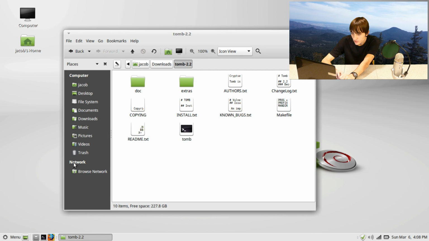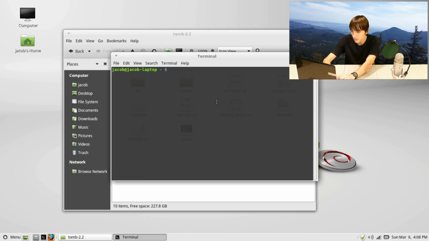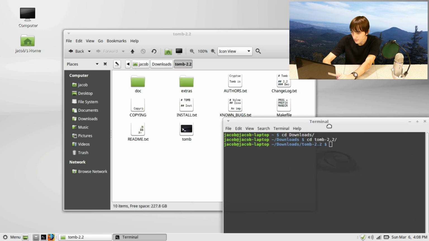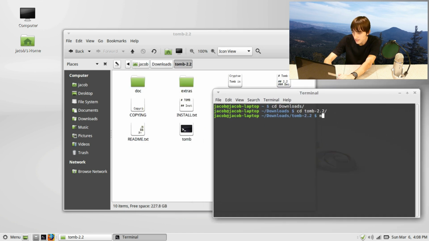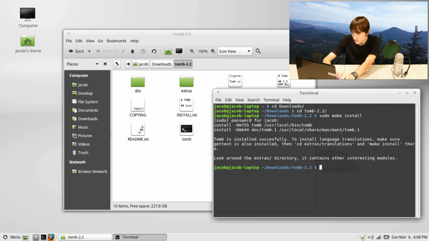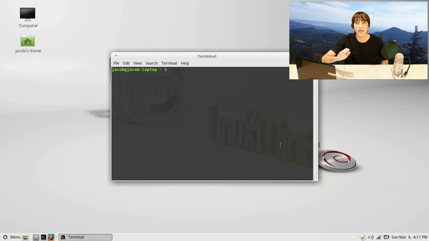Alright, so after we extracted that folder, it should be pretty easy. We will just cd into that folder right there, which you can do by copying those commands I just typed in, and then type sudo make install. That will install this to our system. Okay, Tomb is installed successfully. Alright, so now we have Tomb installed.